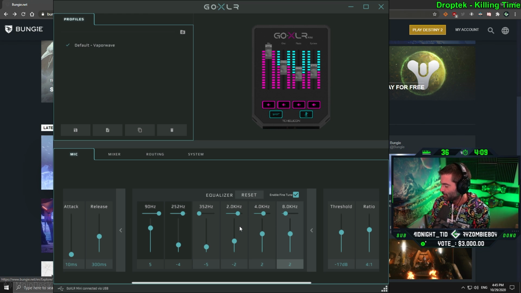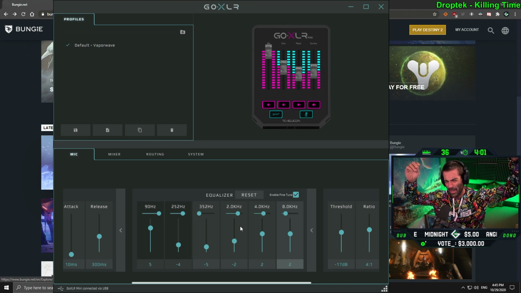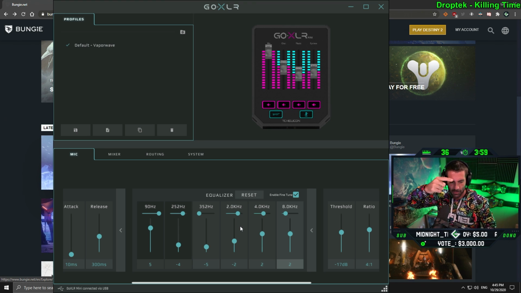So I dropped the 2000s because I almost like how this, what do they call it? They call it like a smile curve. So you boost the bass, and then you kind of dip like a smile, and then you boost at the end. I forget exactly the term for it. I'm not an audio engineer. I just know what I like.